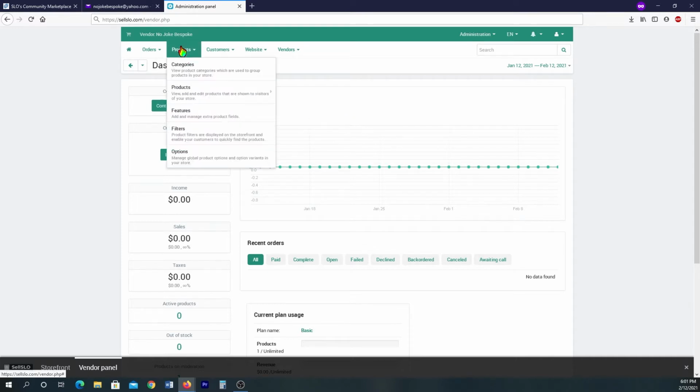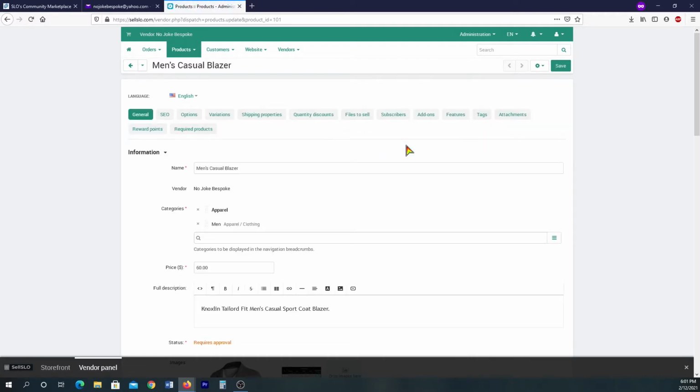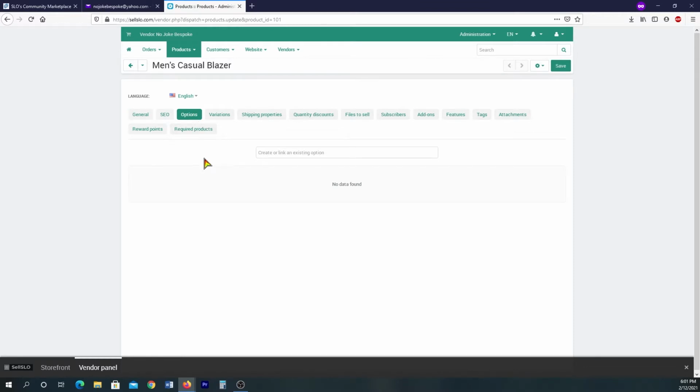Let's hover over Products and select the second option, also labeled Products. We'll find our Men's Casual Blazer, then click the gear icon to the right and select Edit. You'll immediately notice a lot of Features tabs along the top. We're going to slide over and select Options. In the name, we'll call this Men's Blazer Size.